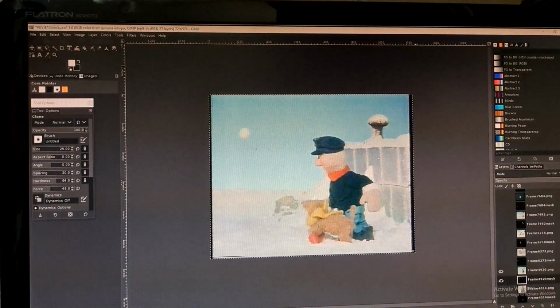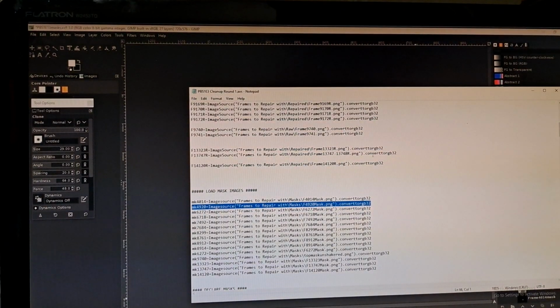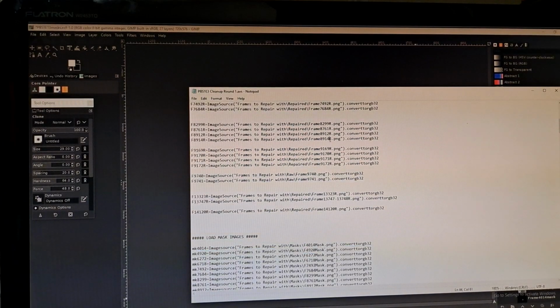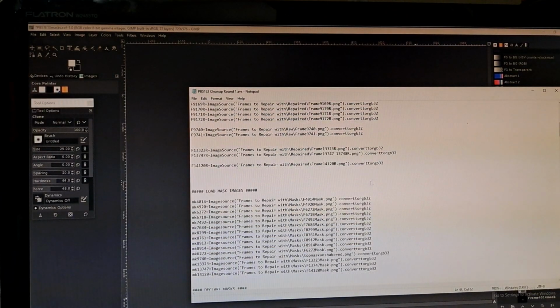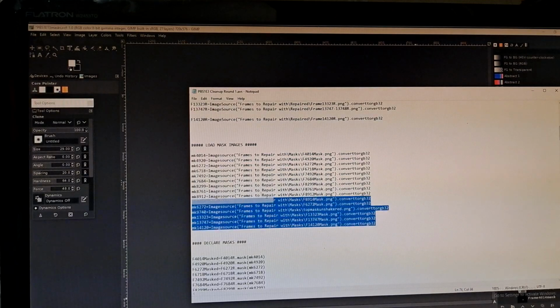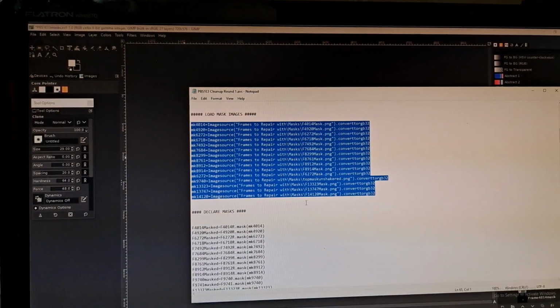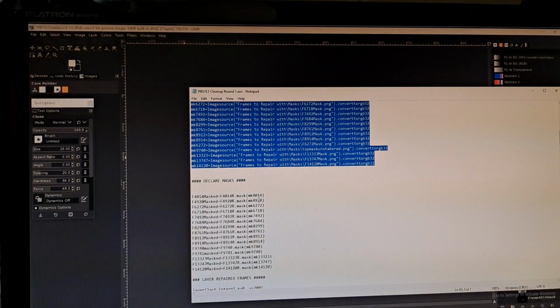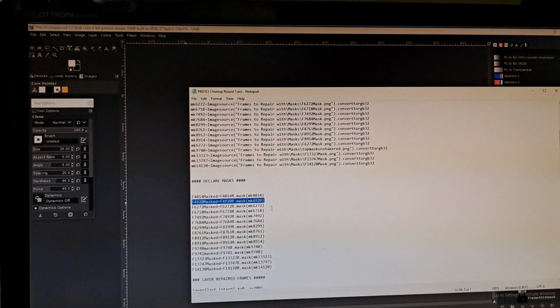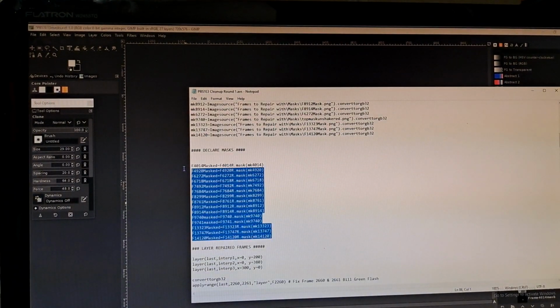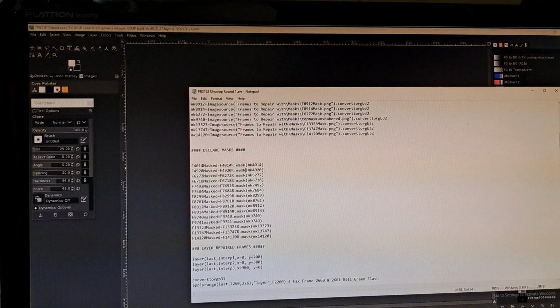Okay, so back to the script. I've called in the raw images, or the repaired images rather. All of these ones have a marker next to them, denoting they're repaired images. I'm now calling in all of the masks. Now we're dealing with 4920 here. Okay, so here we are declaring some masked images using the mask command.